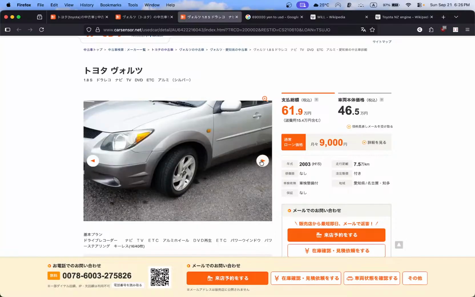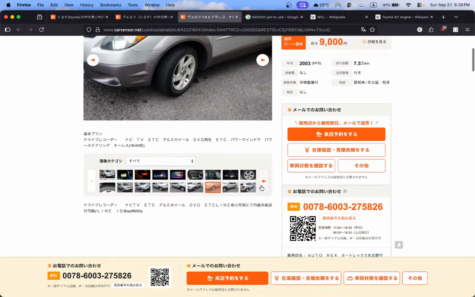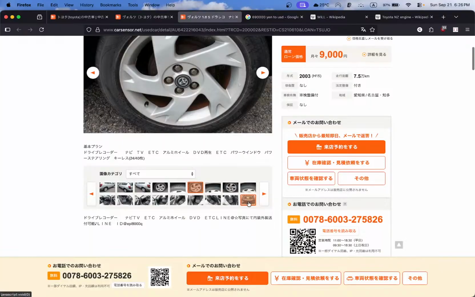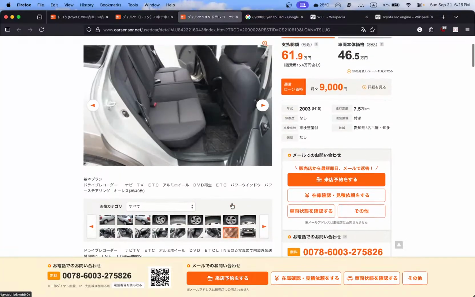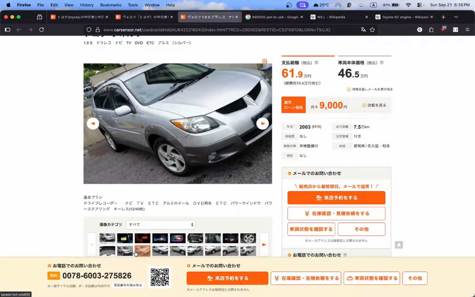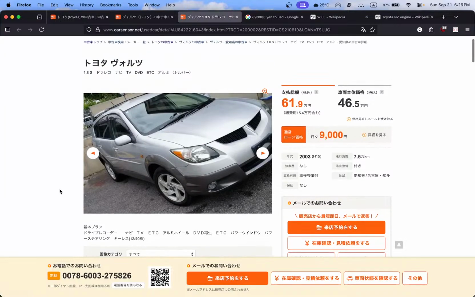It's just a pure economic standpoint. This wasn't some sort of mass production thing. They weren't going to sell a million Pontiac Vibes in Japan. They sold a couple, but it wasn't anything crazy. But that is the story of how the Pontiac version of a Toyota product ended up being sold by Toyota in Japan.